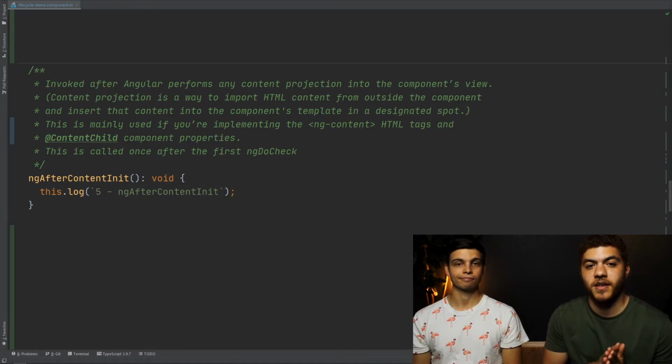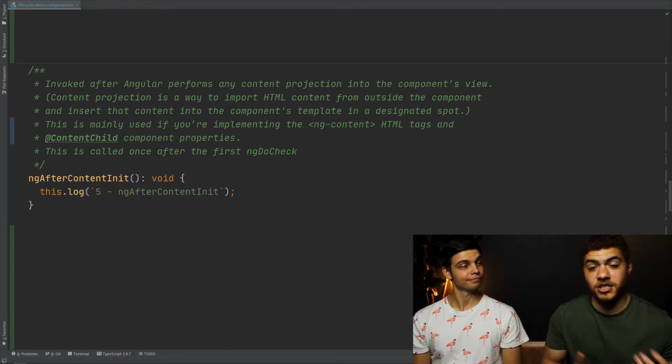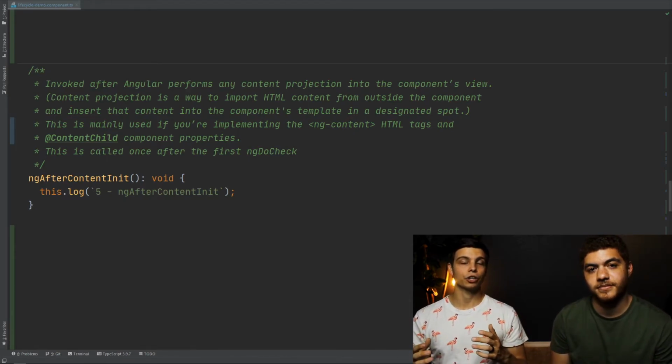Content projection is a way of importing HTML from outside the component and inserting it into the template for your component. This is mainly used if you're using the ng-content HTML tag or if you're using the ContentChild property on a variable in your code. This lifecycle hook is called once after the first ngDoCheck.